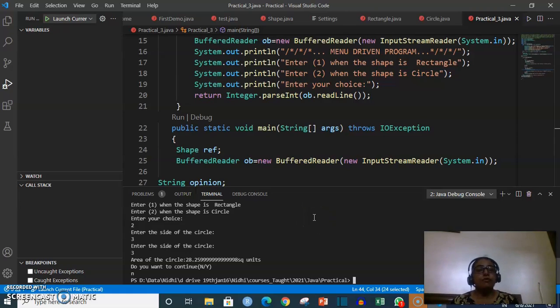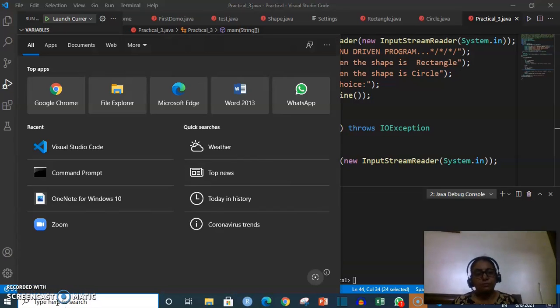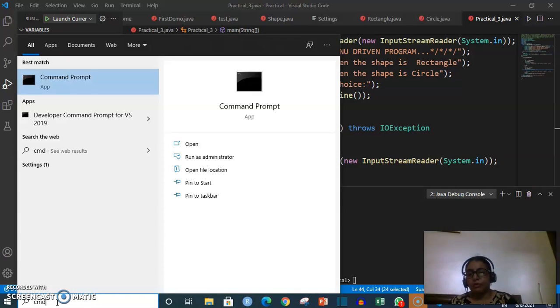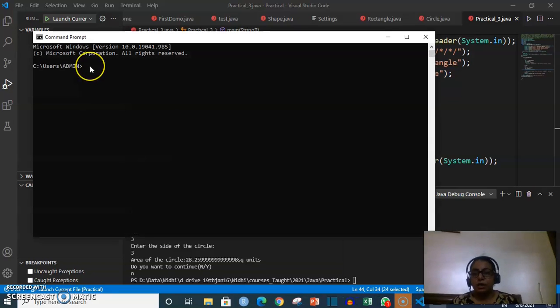But if you are not able to understand this in Visual Studio Code, you can do the same thing on your command prompt. I'll just show you a simple thing on command prompt. I'll just open my command prompt. This is my command prompt. Because my whole program, my whole data, you can just see here, is in D drive. So I'll just go into D drive first. It will change to D drive.